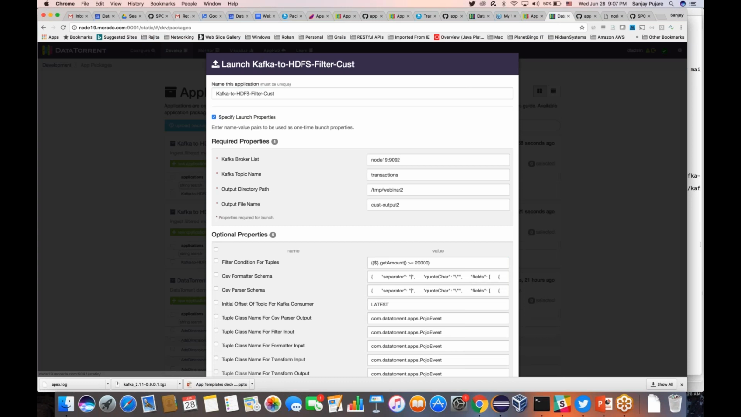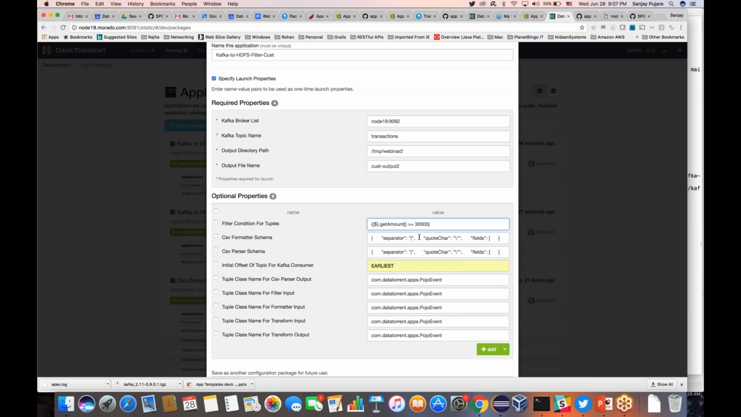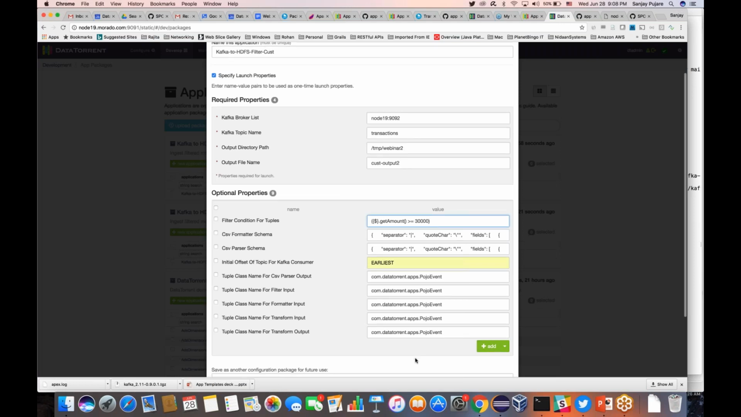And one more thing I'm going to do is, of course, I need to change latest to earliest because we are going to use the same Kafka broker and the same Kafka topic. And one more thing I'm going to do is I'm going to modify my filter. Instead of 20,000, I'm going to make it 30,000. So I'm going to see fewer tuples, and the tuples will also have the middle column lowercase, right? So I'm going to verify my parameters. Everything looks okay, and I'm going to launch it.